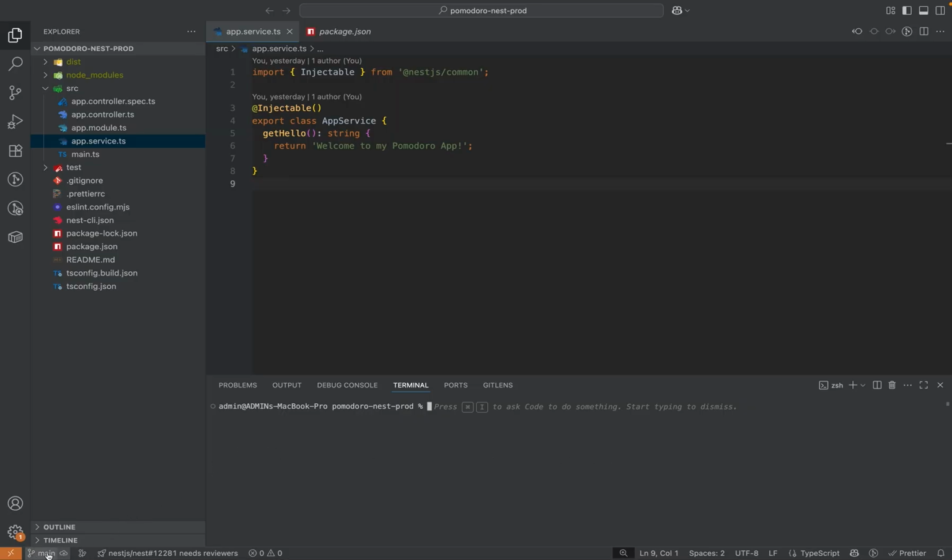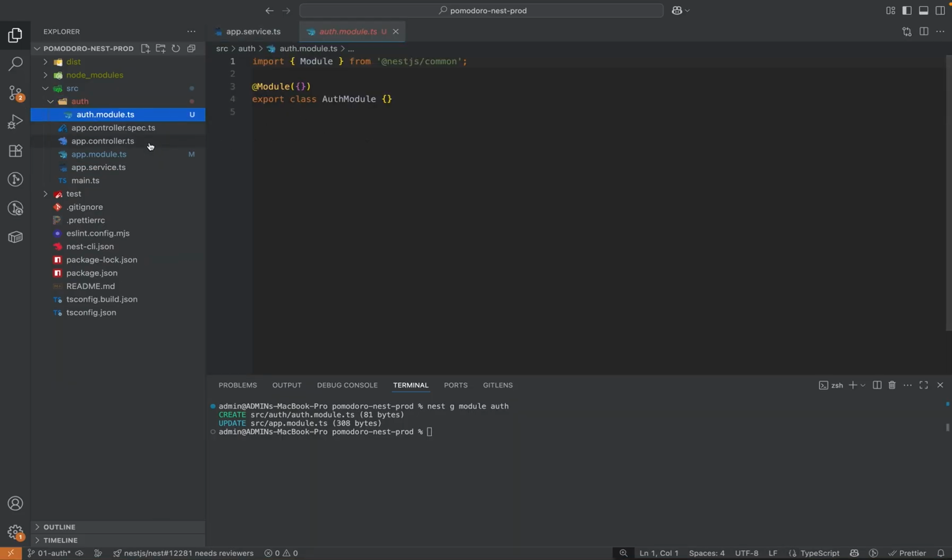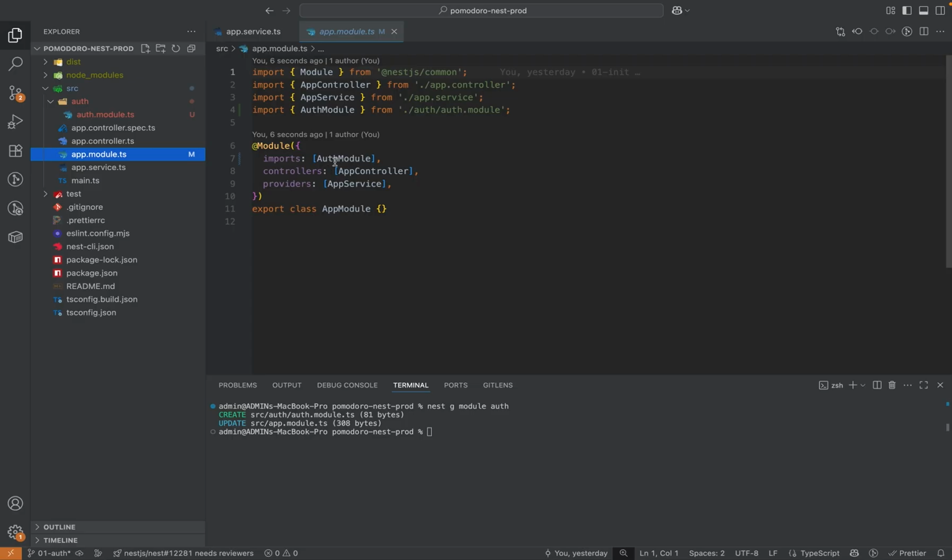I'm gonna create a new branch for, I can say, auth. Let's create a new authentication module. You can use NestJS CLI to generate a new module. I can say auth. A new authentication module has been created. It has also been imported here in our app module, which is our root module.